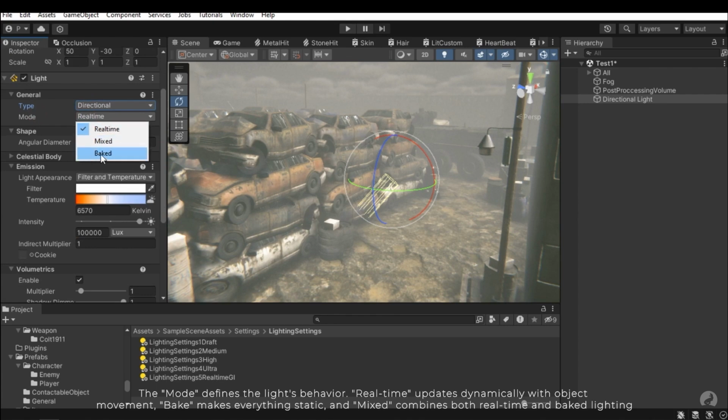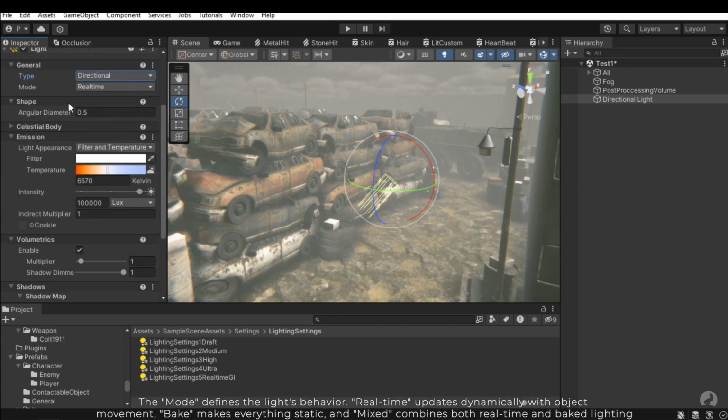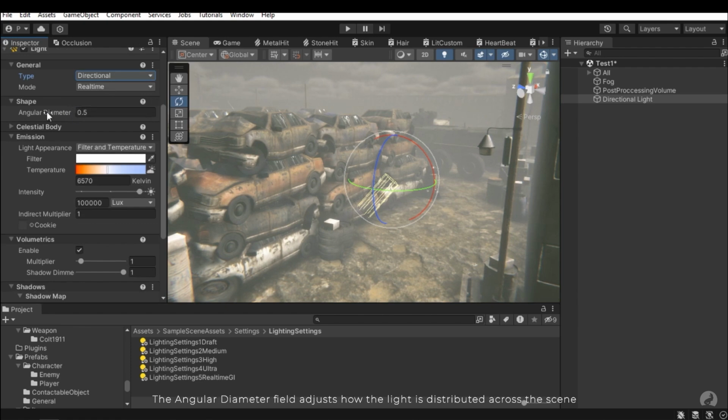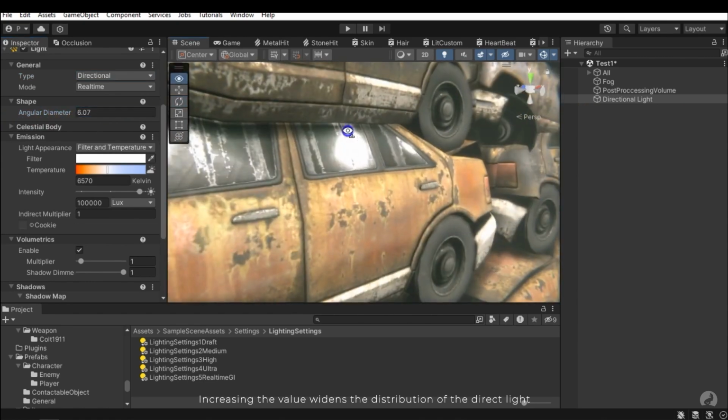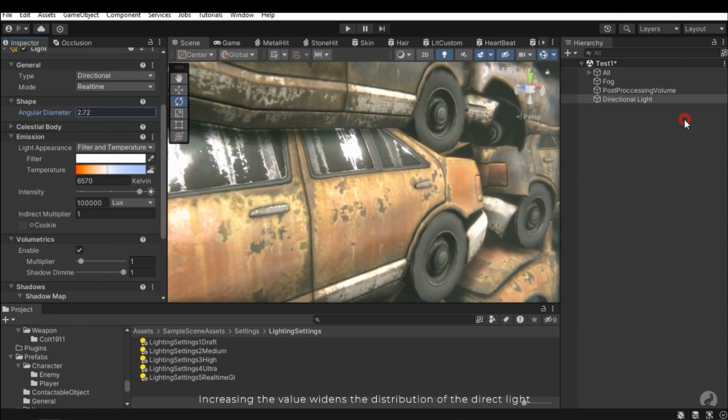Real-time updates dynamically with object movement. Bake makes everything static, and Mix combines both real-time and baked lighting. The angular diameter field adjusts how the light is distributed across the scene. Increasing the value widens the distribution of the direct light.